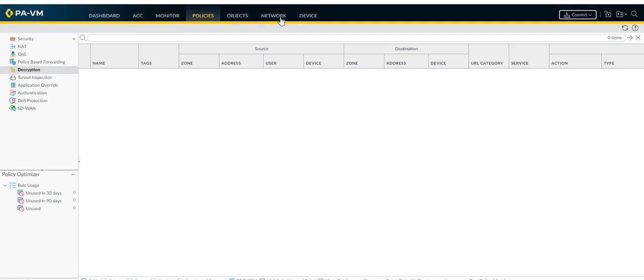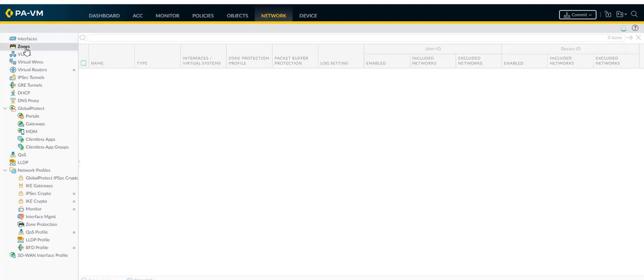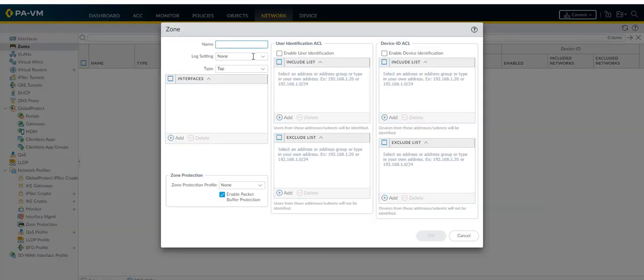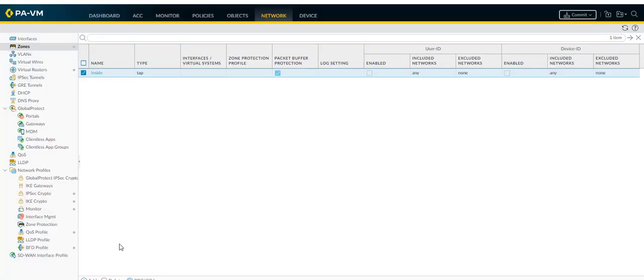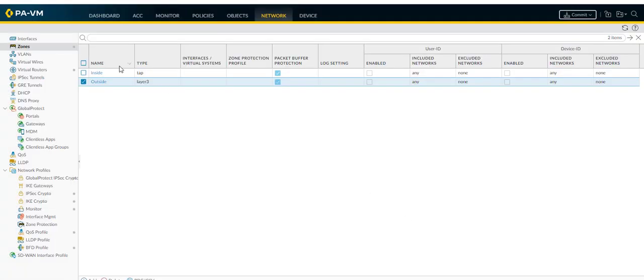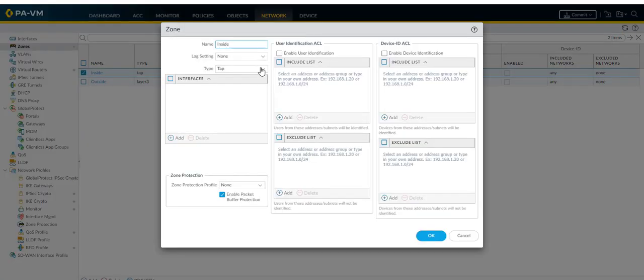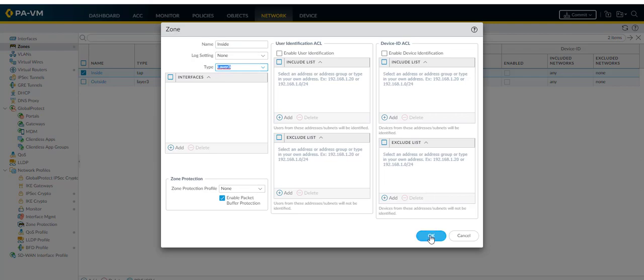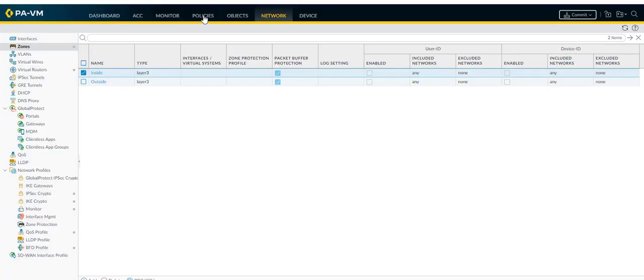So we're going to go to Network, and we're going to create zones. We're going to create an inside and an outside. So this is going to be inside, and we're going to create another one. It's going to be outside, and let's say this is going to be layer 3. We're also going to modify the other one, type layer 3. Now we're going to go back to policy.